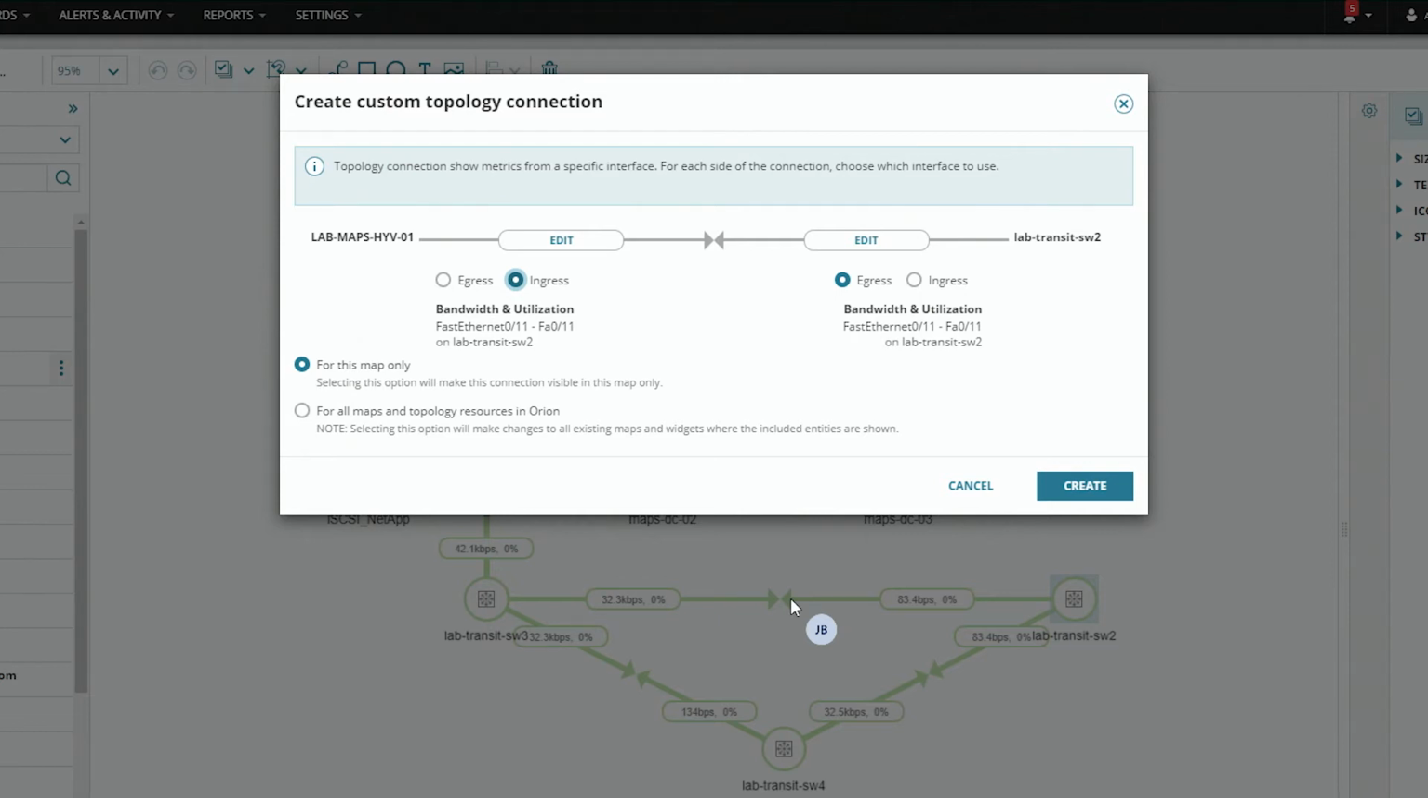Now, I'm also not going to do this for this particular use case, but I wanted to bring up these two bullets because this is very important. For this map only, obviously, exactly as it seems, right? It's for this map only. This second piece is something that you and I get really excited about, right? It's for all Orion. Right? And what that means is when I create that connection, and go ahead, Patrick.